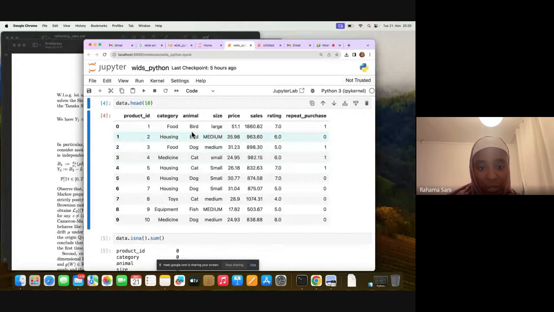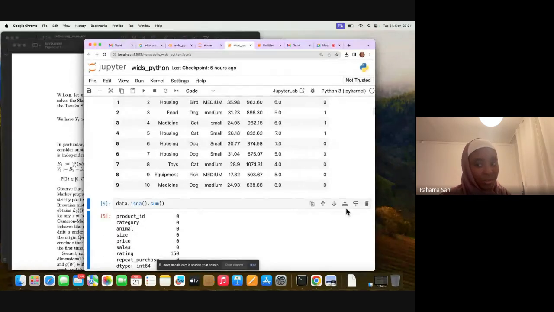If you look at the columns, we have a problem similar to what I just explained in my notepad. If you look at the size column, you see that some medium entries are written in uppercase, some in lowercase. Same thing for the small and the large too. There are a lot of inconsistencies in this column. Then we see the price, sales, rating, and repeat purchase columns. It looks like the data doesn't have much of a problem in these first 10 rows, but that could be misleading since we have 1,500 rows.